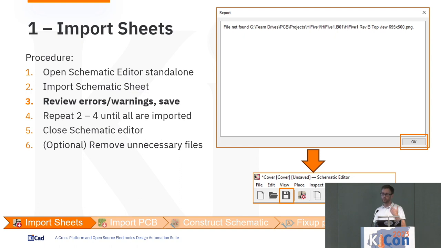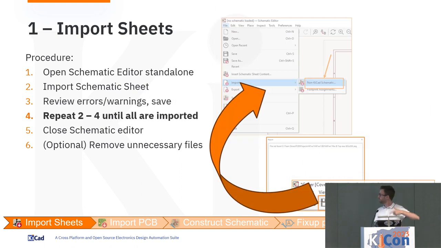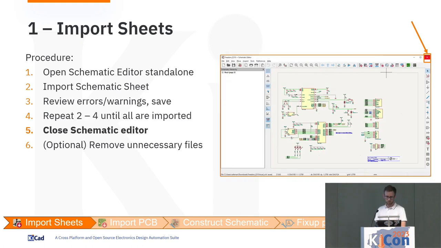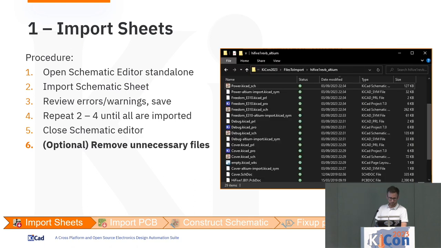But now you need to do this again for each of the sheets that you want to import. So in this case, we had to do it 4 more times, and eventually we'll have imported all the sheets, and we'll have a folder full of files. Make sure we close the editor, and this will be what your folder will look like at the end. It's quite full of files. We have a project created for each of these schematic sheets, as well as a symbol library for each of them.